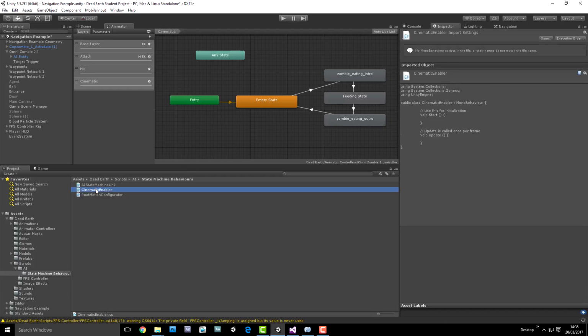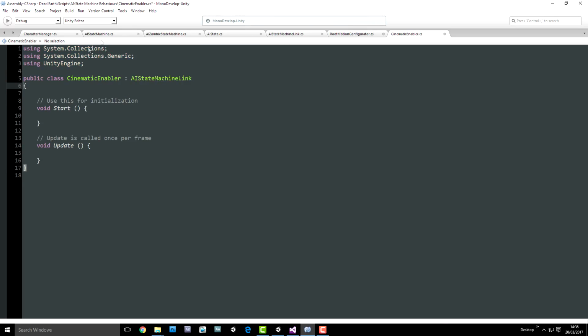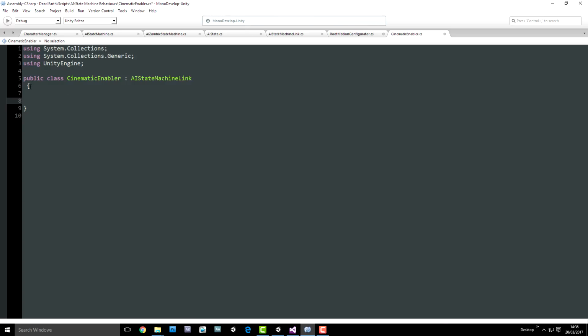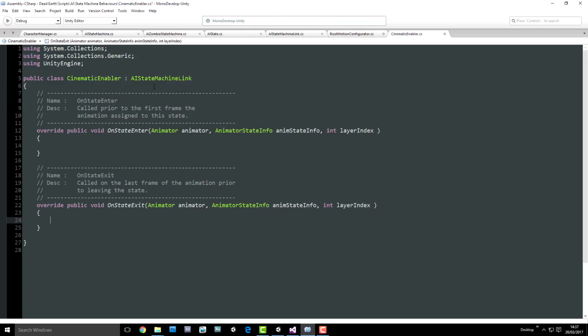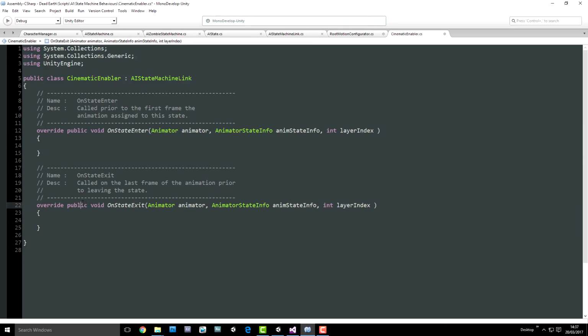And then I'm going to open it up in MonoDevelop, and I'm going to make sure that it's not derived from MonoBehavior, but it's derived from AI state machine link. And we'll get rid of the start and update function. We don't need these. These are MonoBehavior functions, and this isn't a MonoBehavior. But of course, what the state machine behavior class does have is the onStateEnter function and the onStateExit function. And these functions will be called by Unity automatically. When we enter the state for the first time, this function will be called, and when we transition out of the state, this function will be called.